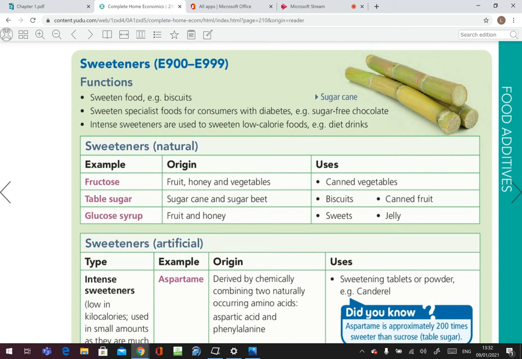So table sugar comes from either sugar cane, which is pictured there, or sugar beet, and we don't grow any of our own sugar in Ireland anymore. We sold off the company about 20 years ago, and we import all our sugar. And sugar is used in the likes of biscuits and canned fruit. And then glucose syrup is found in fruit and honey, and it's used to sweeten sweets and jelly.